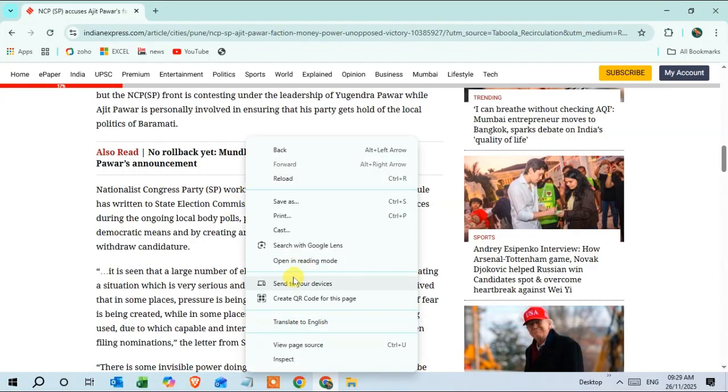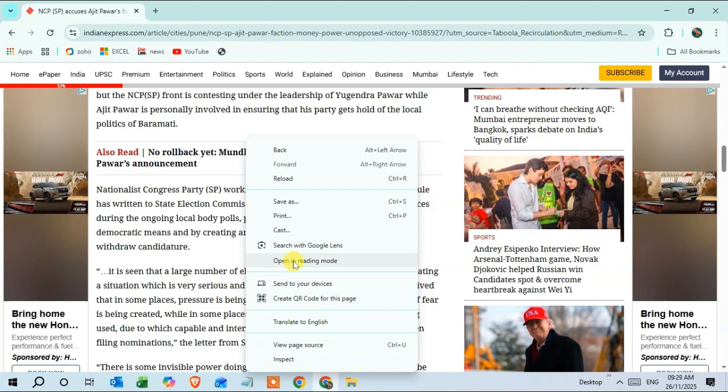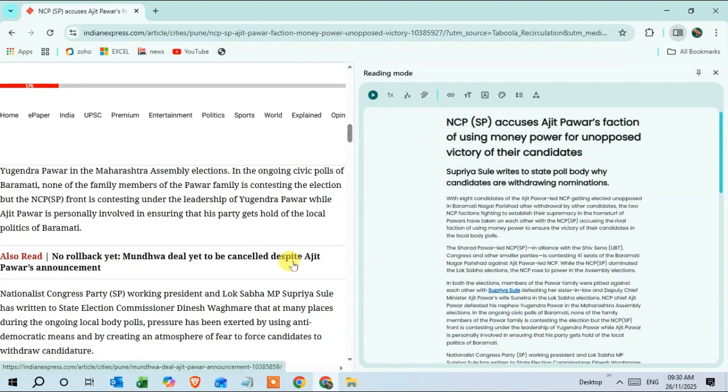Here you can see the option Open in reading mode. Just click on it. On the right-hand side, the reading mode is open. To turn on read aloud, click on the Play option above. Just click on it, and wait for a few seconds.